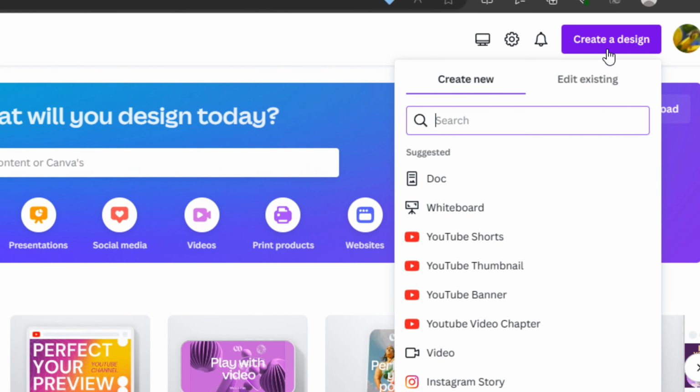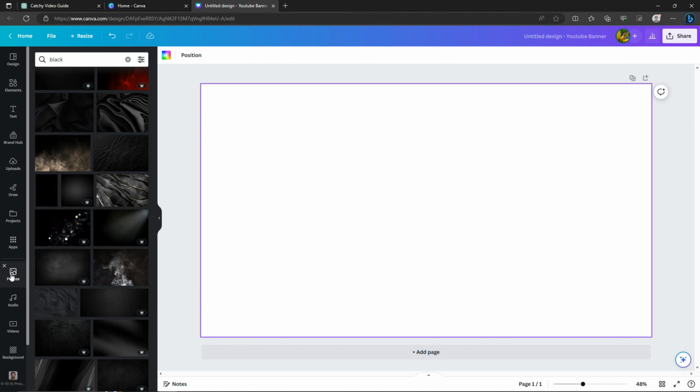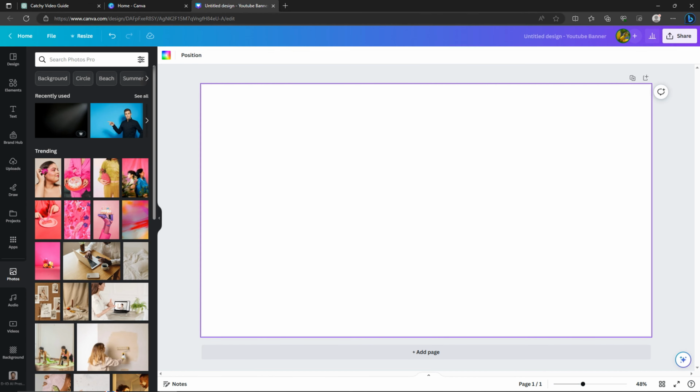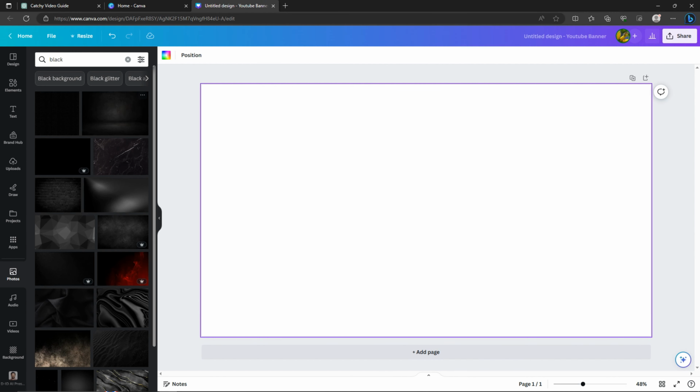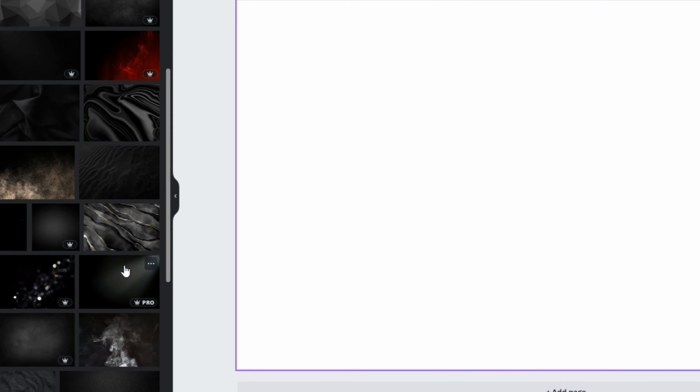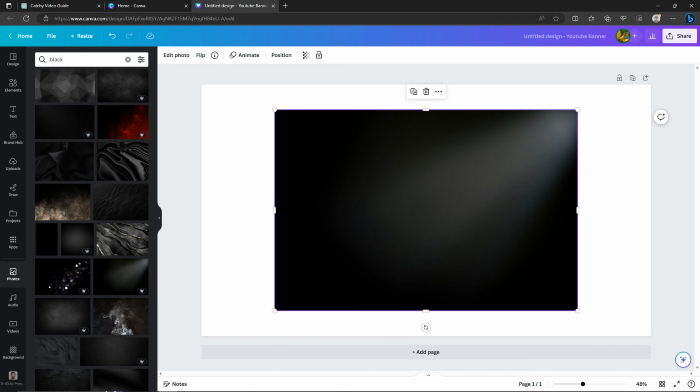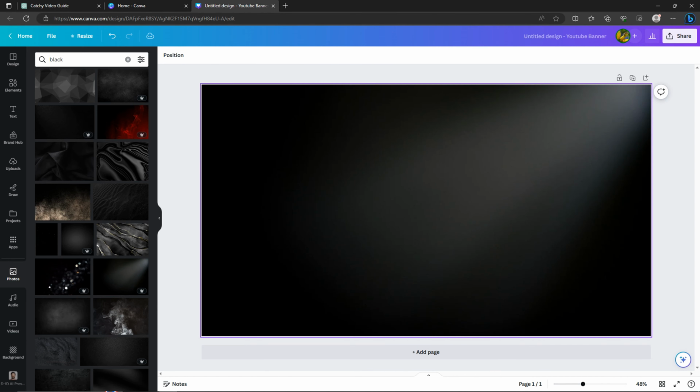Next, go to canva.com and select YouTube Banner. Then, from the left-hand side menu, click on Photos and search for black. Choose this background or whatever background you like. I personally like this one. Click to add it and right-click to set it as the background image.